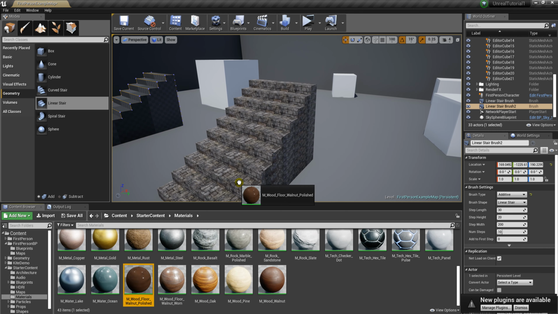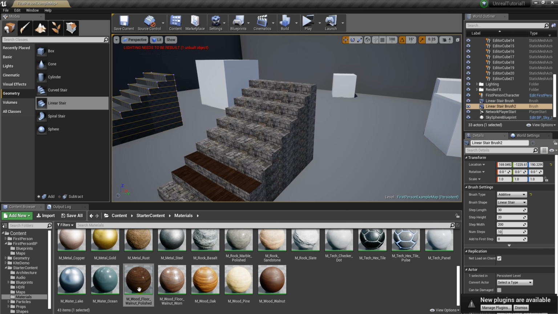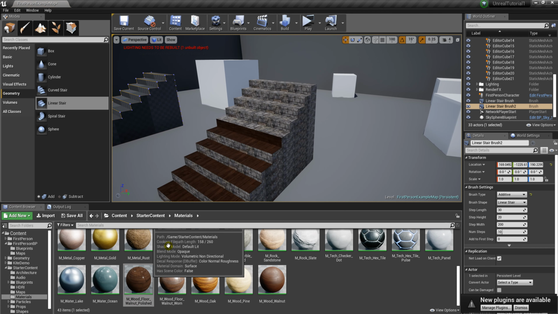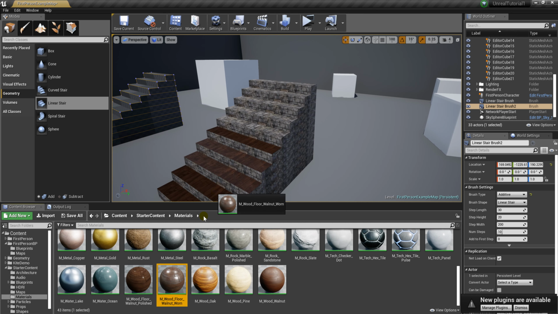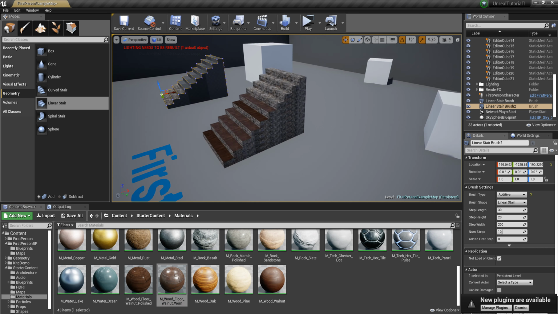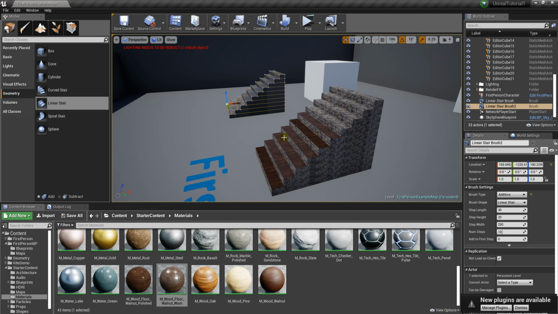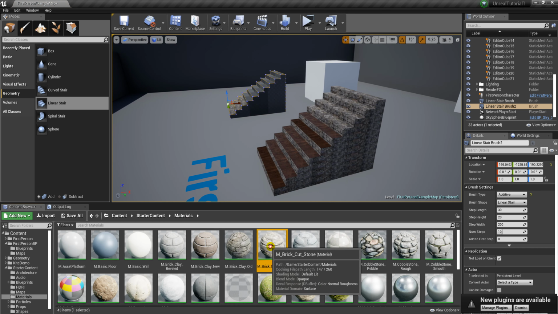So if I wanted maybe brick stairs and wooden tops, you can do that. Maybe not this nice polished texture, but you get the idea. So if you have a material selected first, it applies it basically.